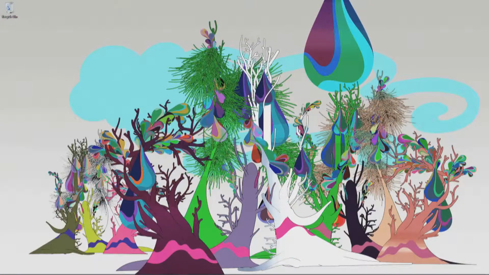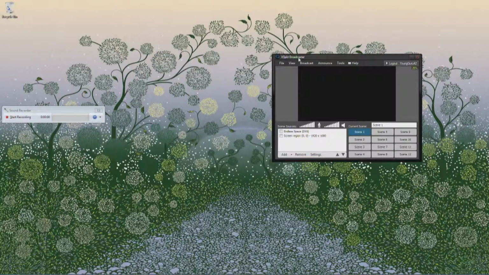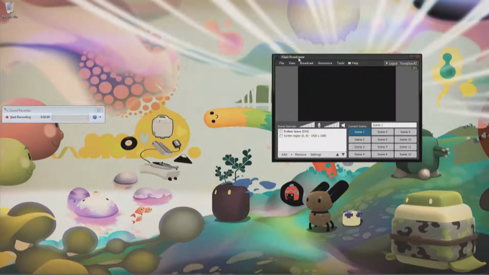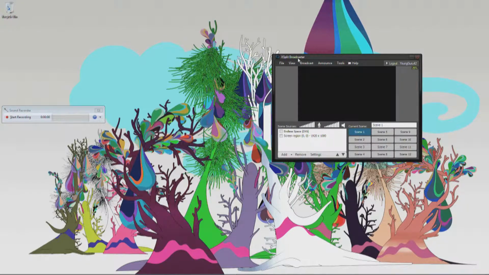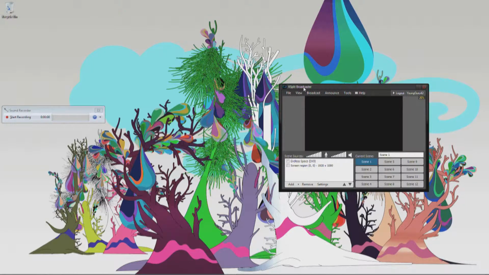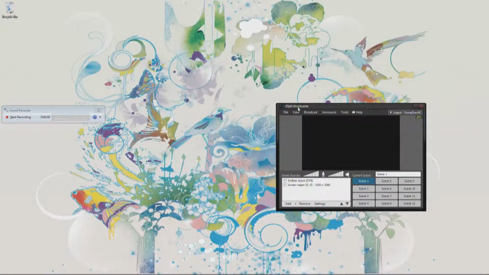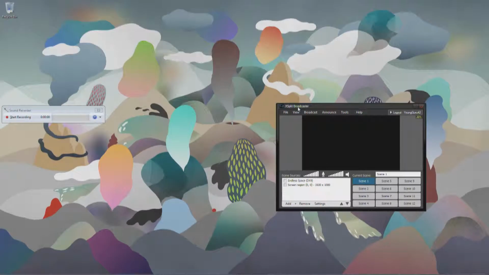Last week, I answered how the F do I record my games using NVIDIA Shadowplay. This week, I'm answering how the F do I record my games using XSplit. Let's say you don't have an NVIDIA card, or you do have an NVIDIA card, but you're playing a windowed game instead of full screen, and you can't use Shadowplay. An alternative on Windows is XSplit.